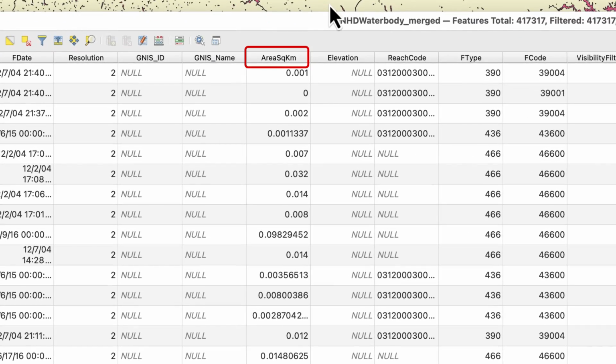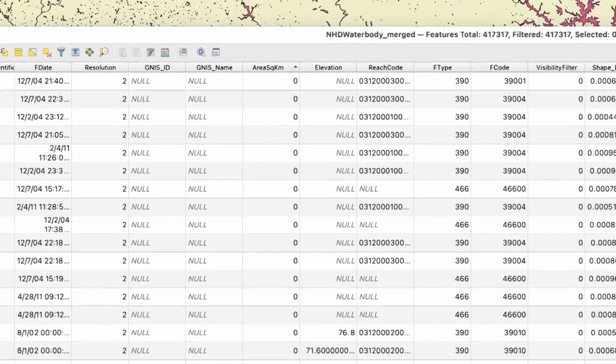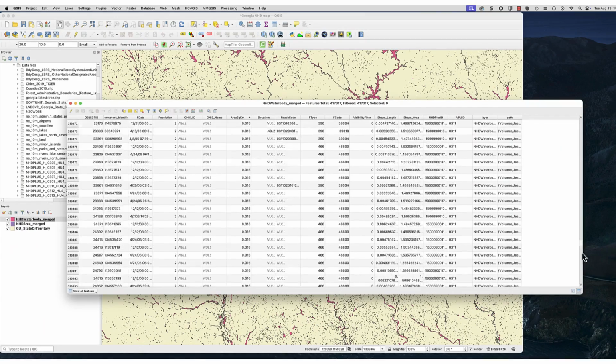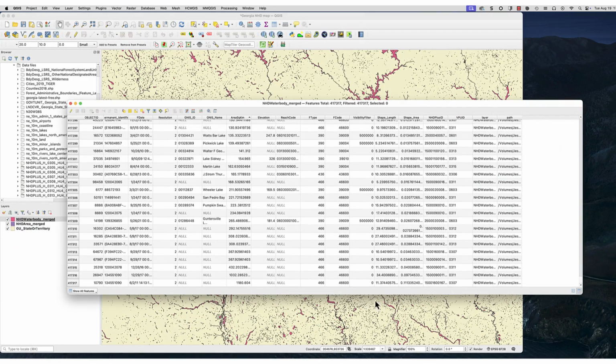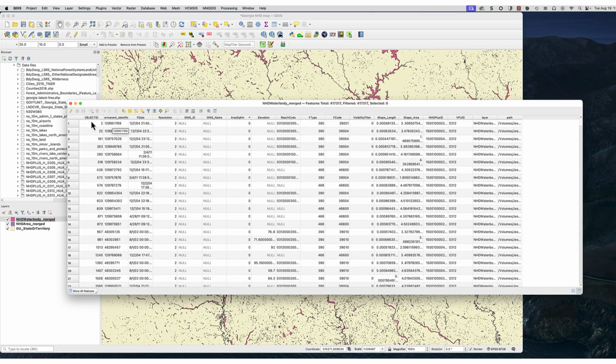There's an attribute called area square km, which is the area of each water body in square kilometers. I'll click on this to sort the column. Already I can see that there are a lot with a value of 0. In fact, if I scroll down, almost all of them have an area of less than 1 square kilometer. I can use this attribute to filter the data.